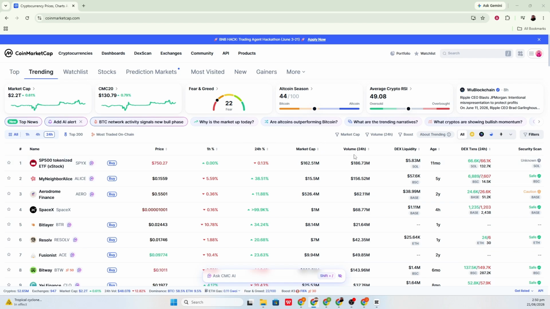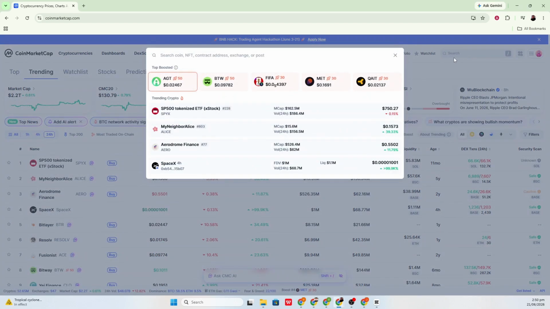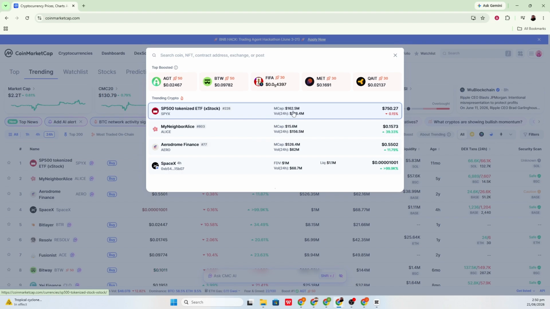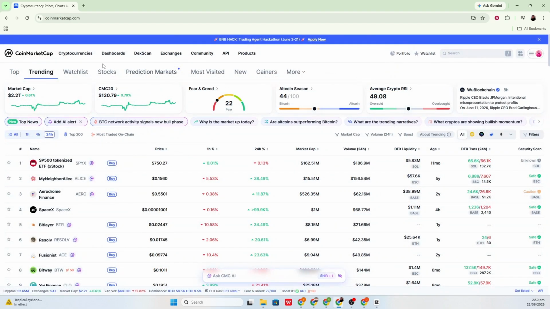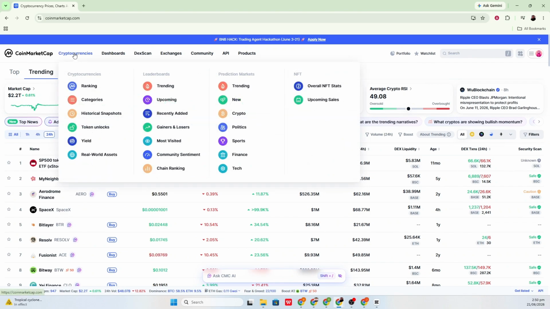To find a specific cryptocurrency, use the search bar at the top of the page. Enter the name or ticker symbol of the coin or token you want to analyze. You can also scroll through the list and select the asset directly. Click on the cryptocurrency to open its dedicated page. On the asset page, you will see an overview section with the live price chart, key statistics, and additional information.